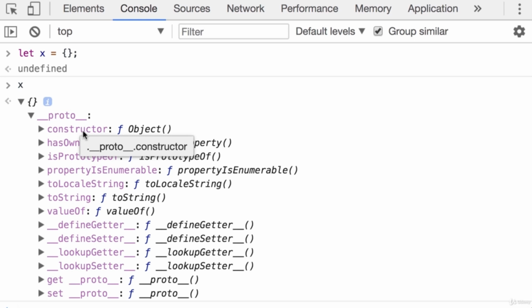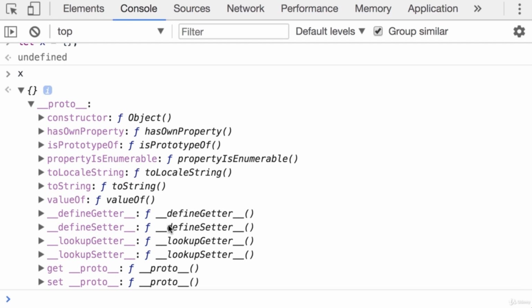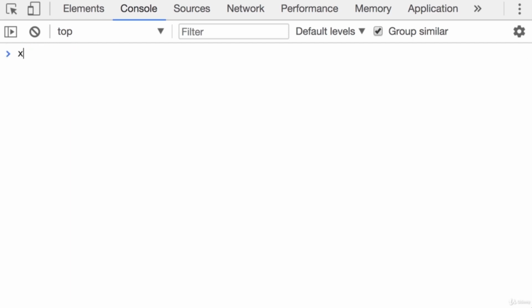You saw that in the last section. So every object has a constructor property which references the function that was used to construct or create that object. We also have this method here, toString. So let's use that method. We can type x.toString. And this is the default implementation of toString method.